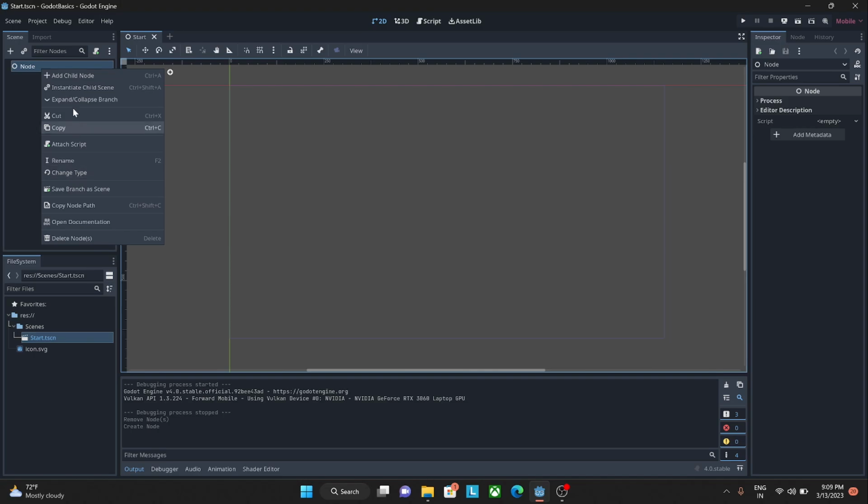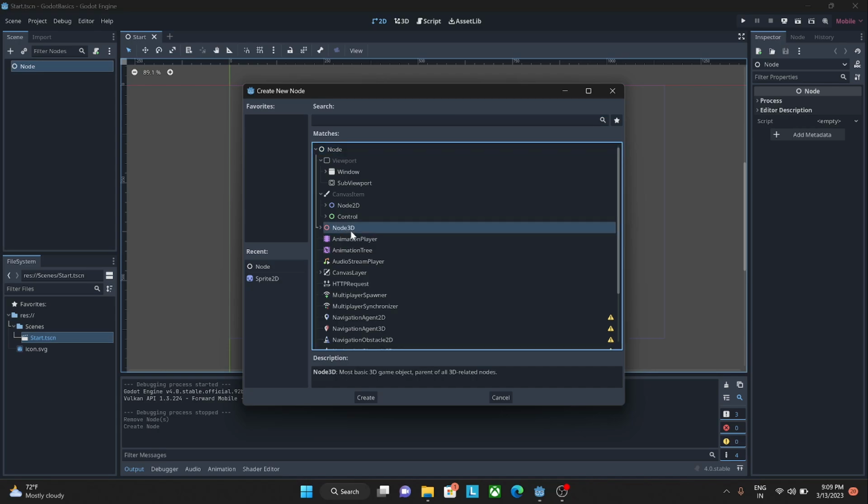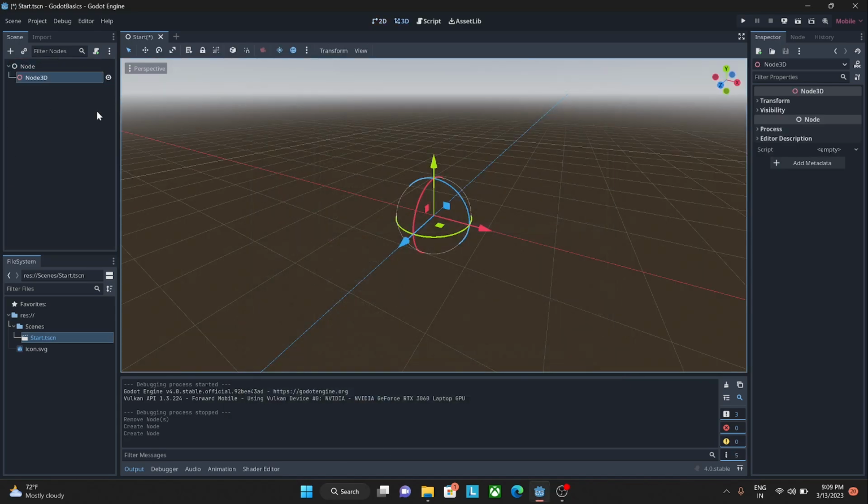So let me just show you an example. Let's say I have a Node3D added to this scene. Now automatically, since it is a Node3D, you can see that my viewport has been changed from 2D to 3D. So let's say I want to change this node.